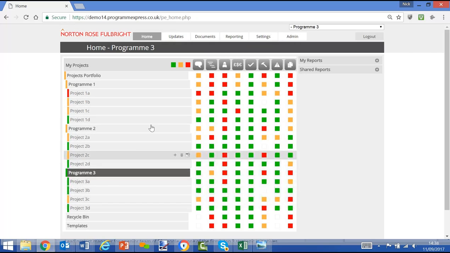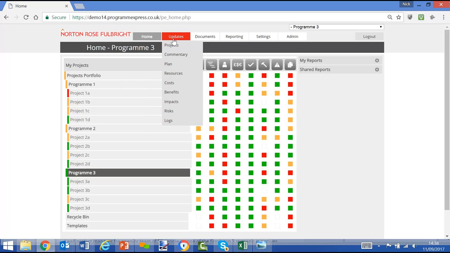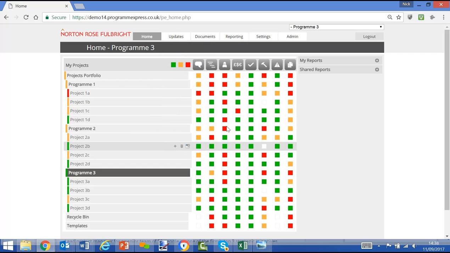We can see all the projects, and we can see the health and status of the data of the project sitting within the portfolios, and we can see all the modules now shown as icons, better shown via the updates tabs as commentary, plan, resources, through to risks and logs.